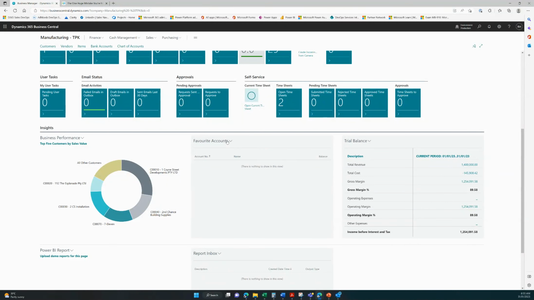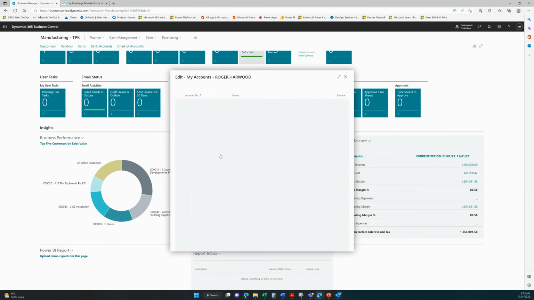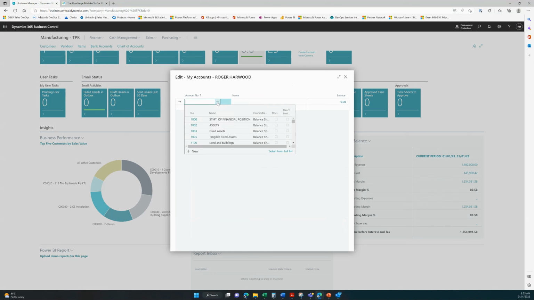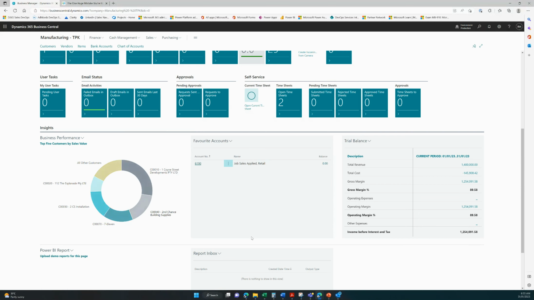But I can keep track of favourite accounts as well. This is why the accounting's important. So I can go look at my sales, just keep an eye on things and all my expenses and all that sort of stuff. So yeah, it's all good stuff. But yeah, so this is, it's a great system.